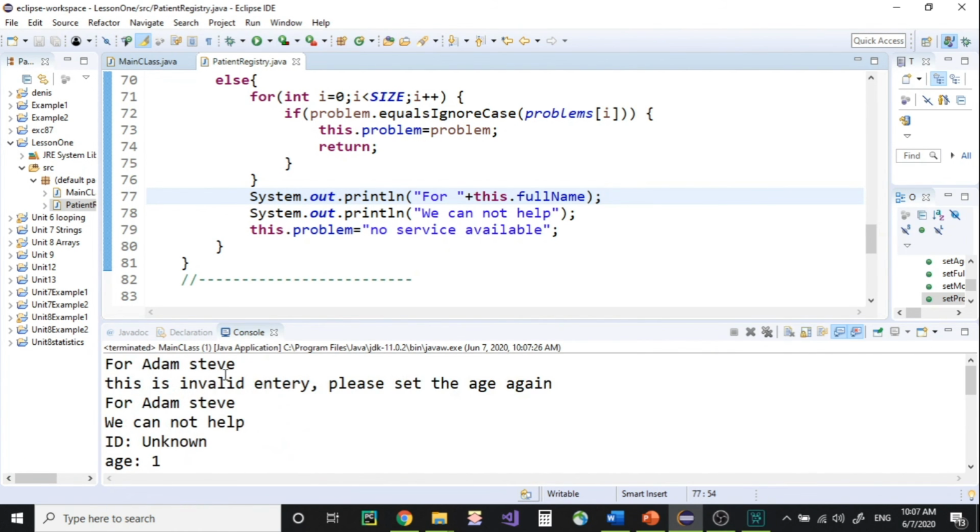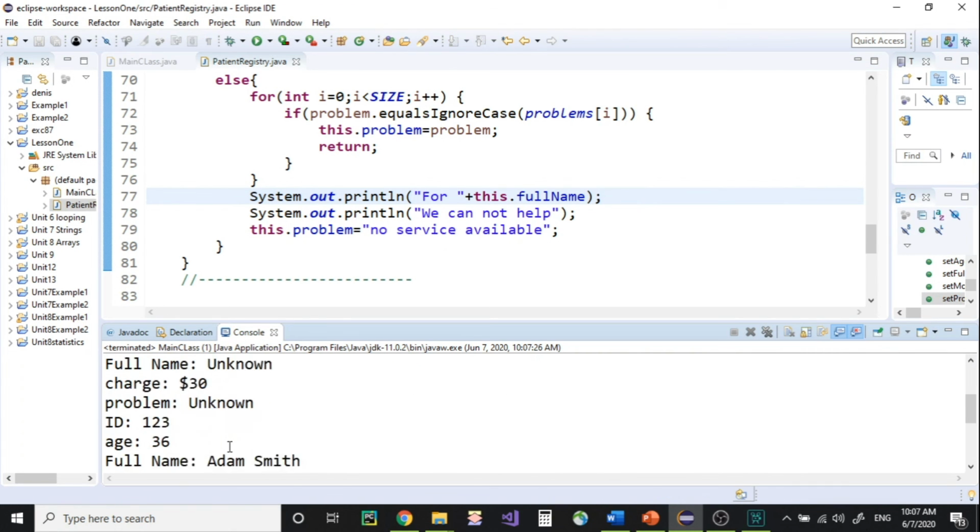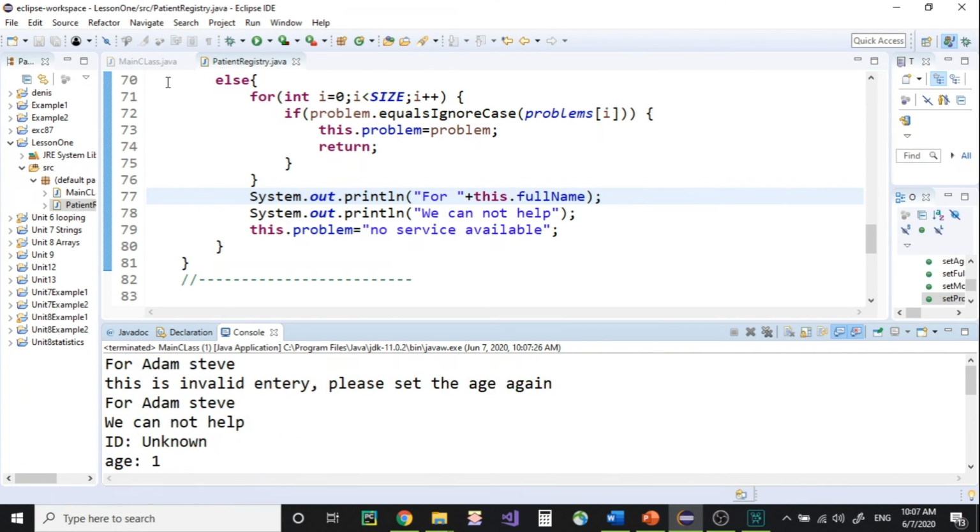And you can see here, for Adam Steve, this is invalid entry. Please set the age again. From Adam Steve, just like we did, we cannot help. And as you can see here, everything goes smooth.